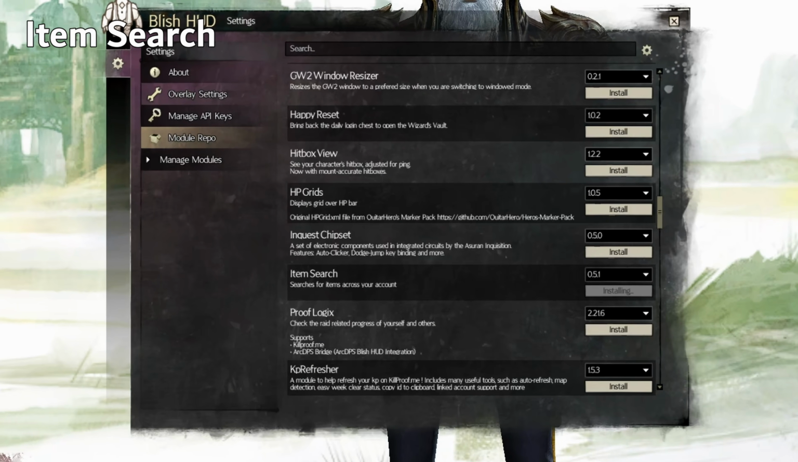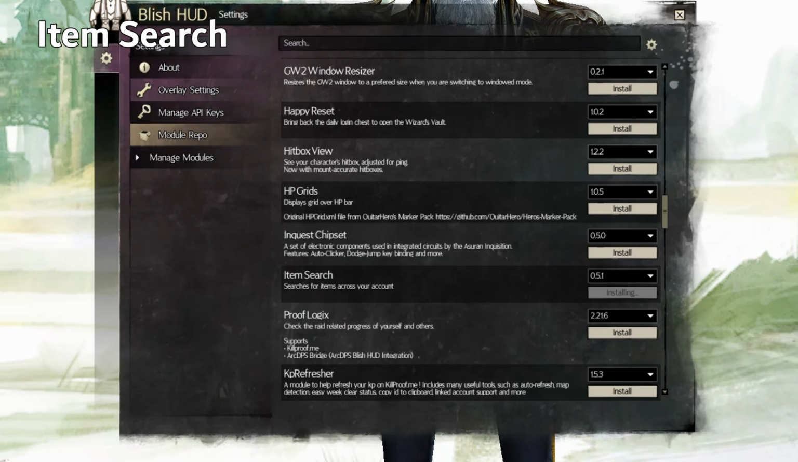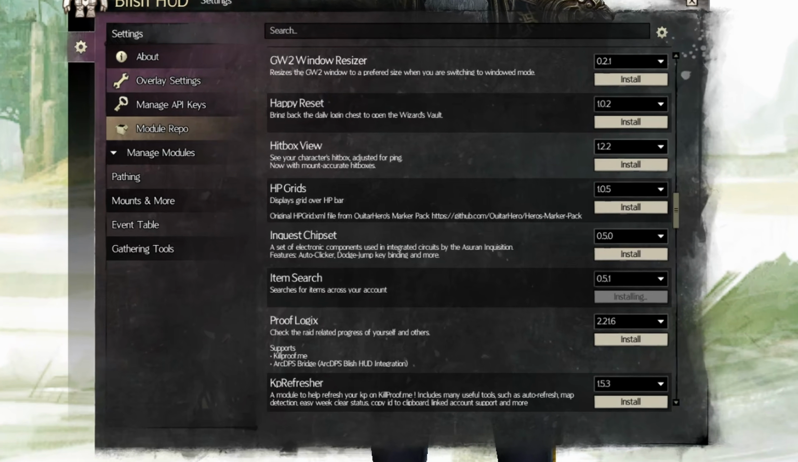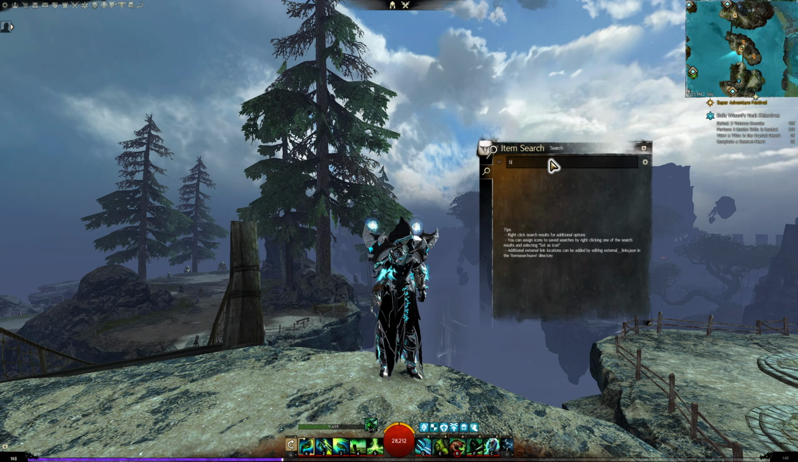So thoughtful. Just like our last module, only infinitely more powerful, we have Item Search. It does exactly what you think it does. Just open it up, type in what you're looking for, and bam, your problems are solved. There are many more modules available than Blish HUD, so have a play, see what you enjoy, but these ones are some incredible ones I recommend to get you started.